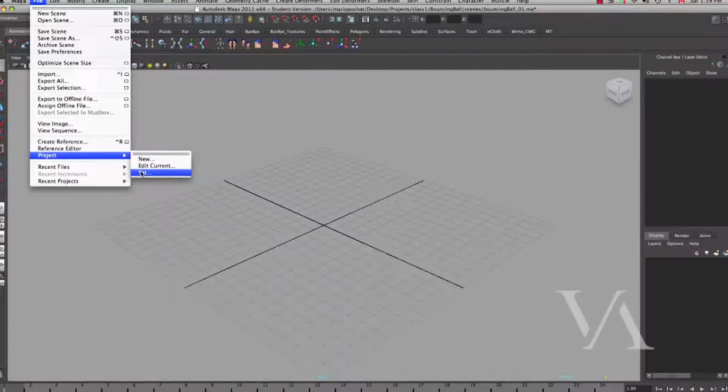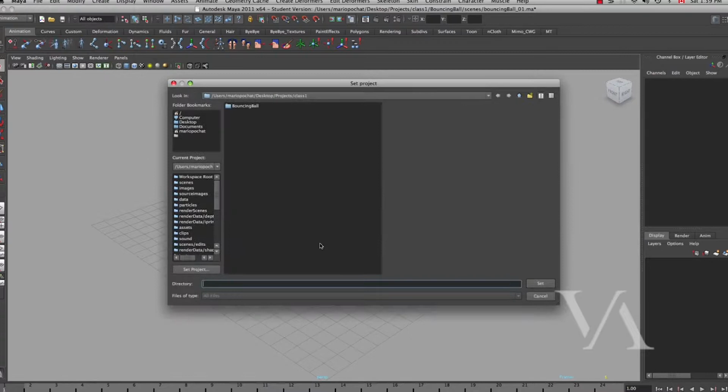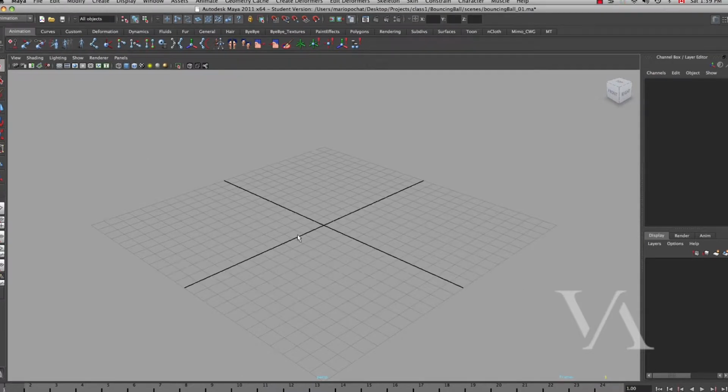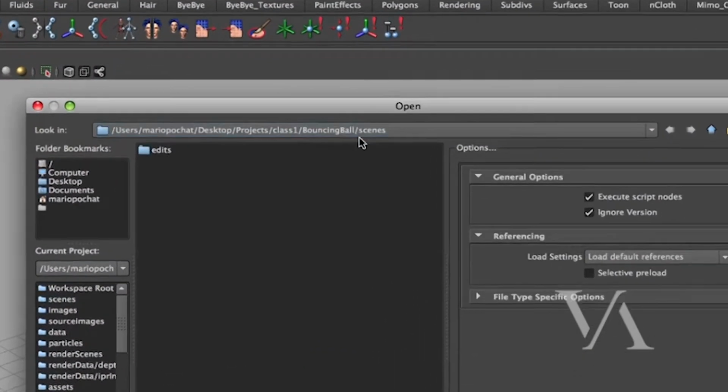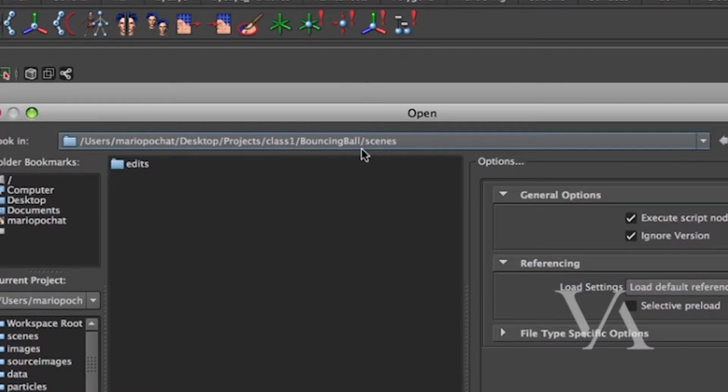So if I go back to Maya, the first thing that I need to do is set the project, remember. So Project, Set, and I will find my folder here, the bouncing ball, and then set it right there. And if I open, just to check that the path is right. So this is perfect. This is class 1, bouncing ball, scenes. That's what we want. That is good.